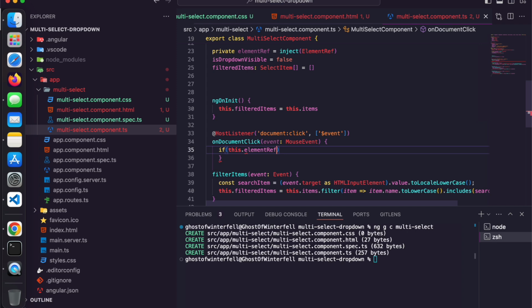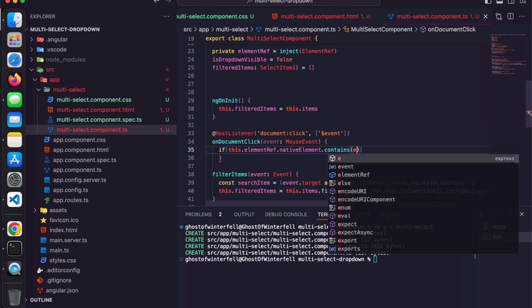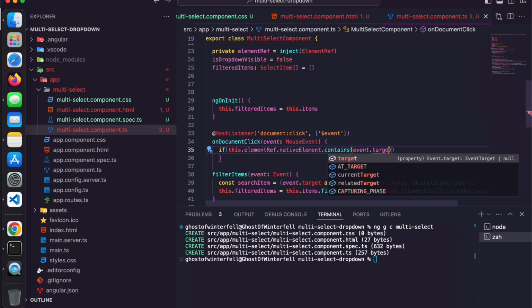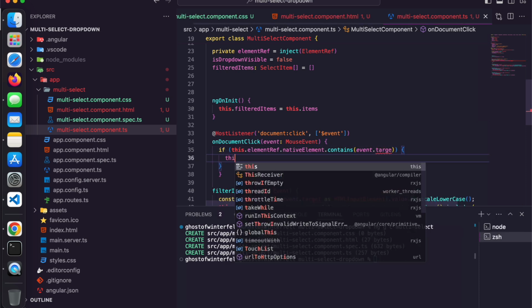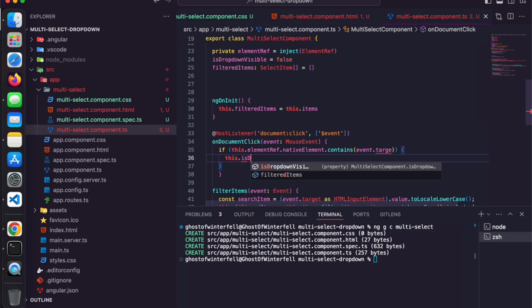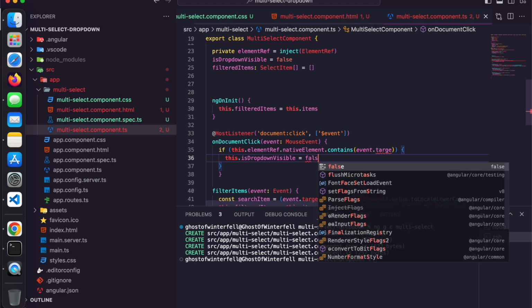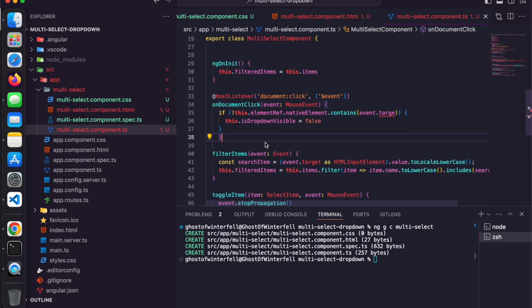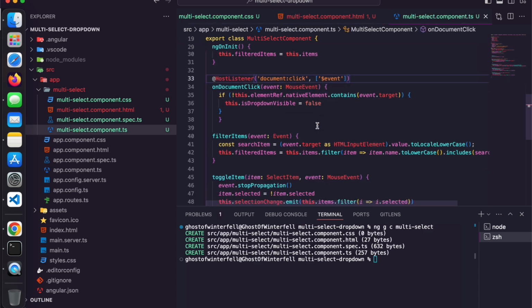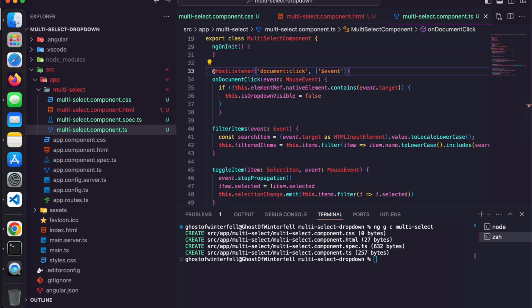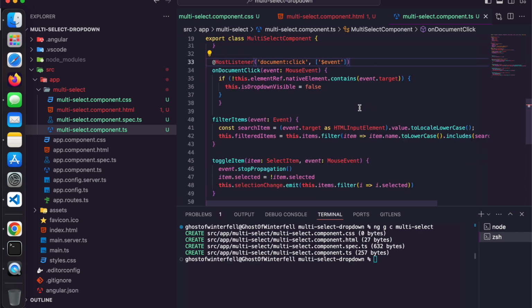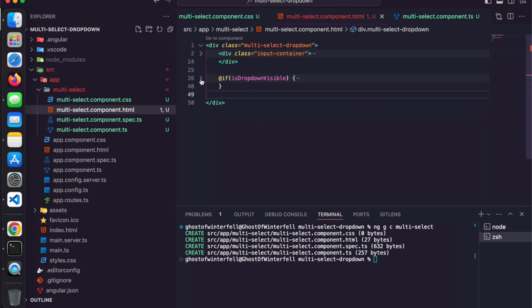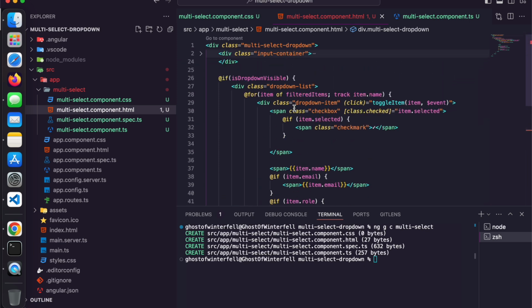Okay, and if this.elementRef.nativeElement.contains(event.target), basically we want to set isDropdownVisible to false, like so. Okay, so I think that's pretty much it for this component. Let's go right here and see if we have any errors. Everything looks good.